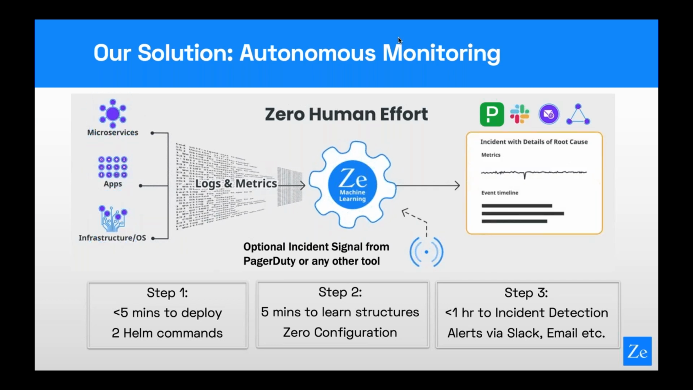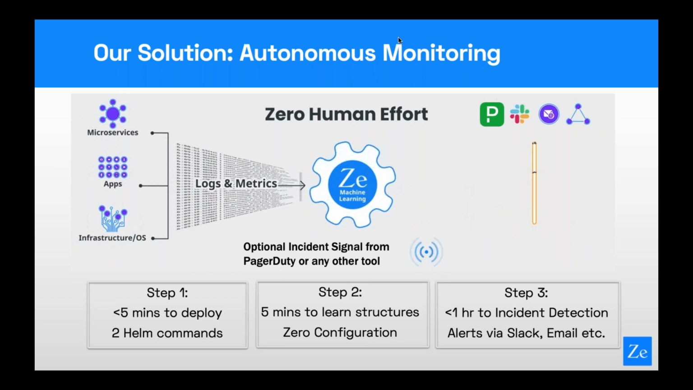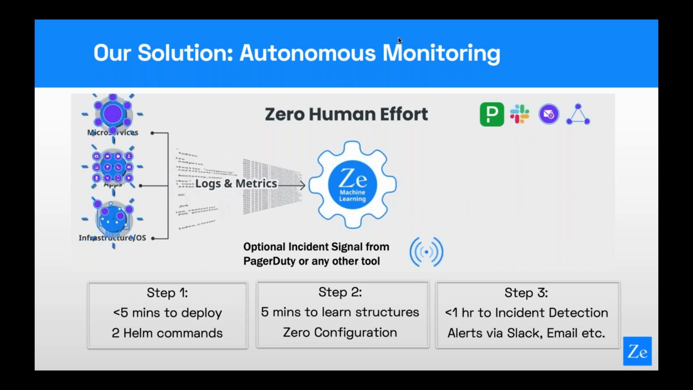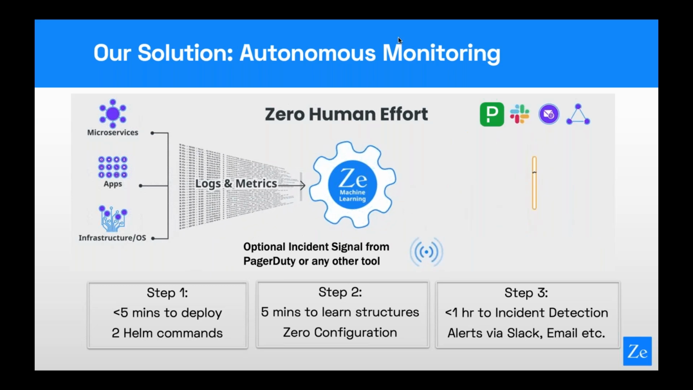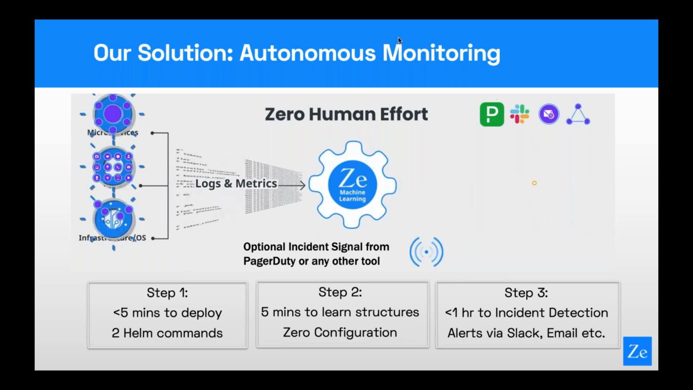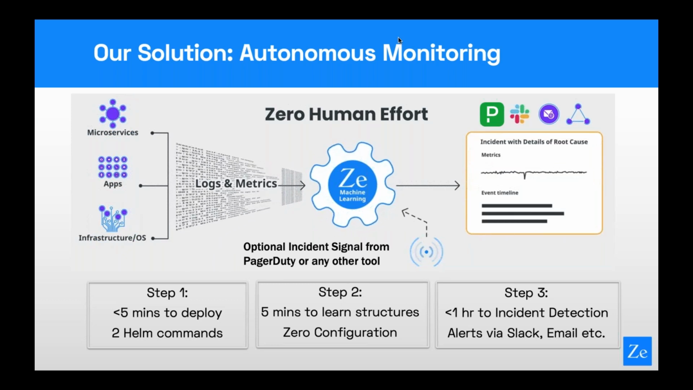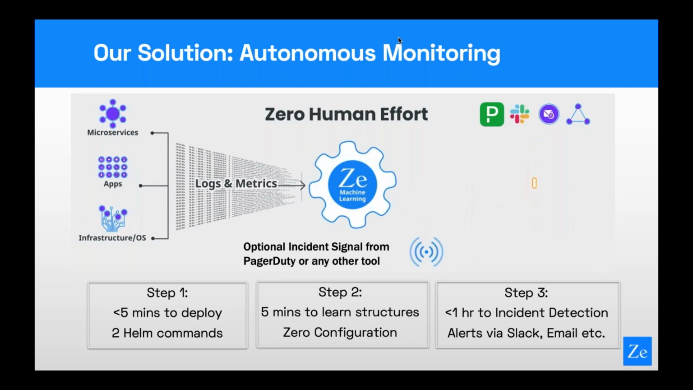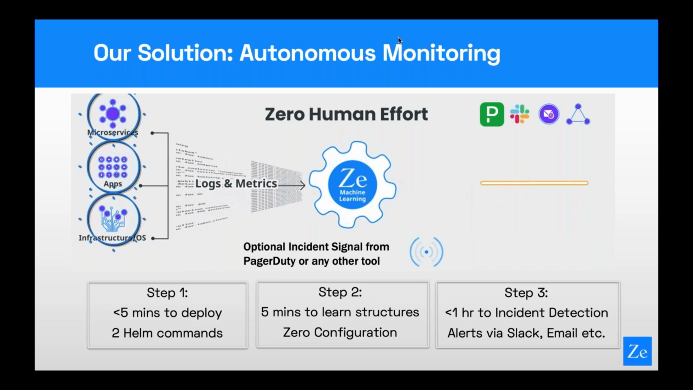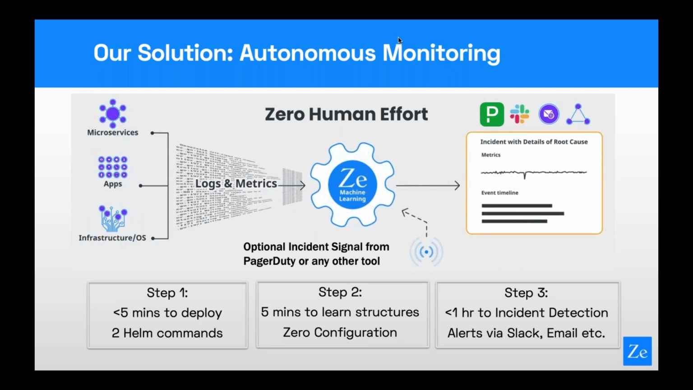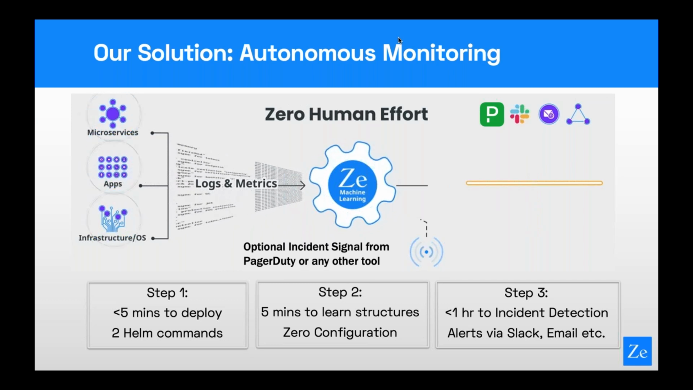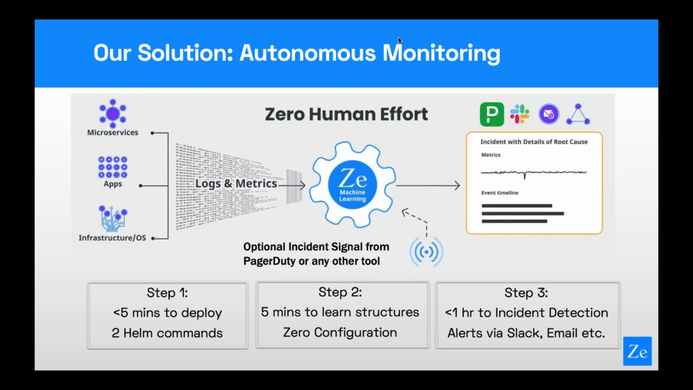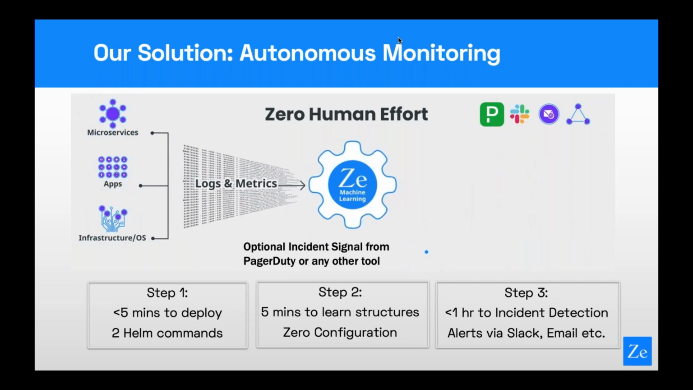Step two, we start looking at that data as it's coming in. We structure that data a bit, and I'll talk more about the technology in a little bit. The next thing you know, we've mapped out the structure of the data and the normal operational patterns of the application. And what we'll do then is we'll start being able to notice things that are weird, and create an incident and alert you.